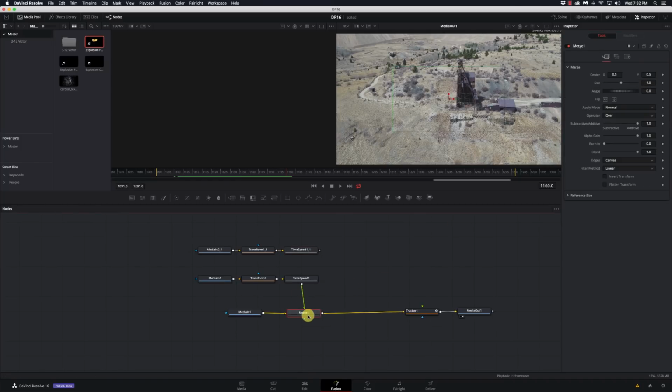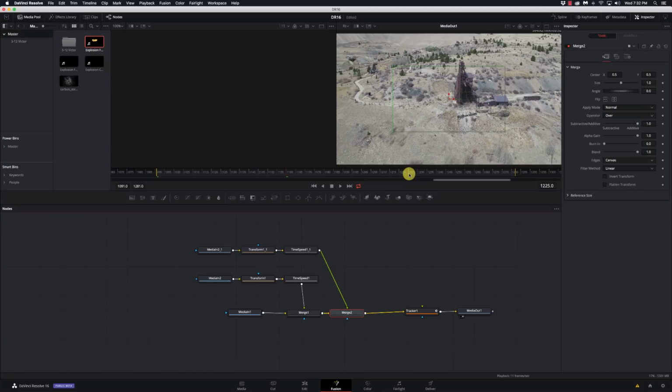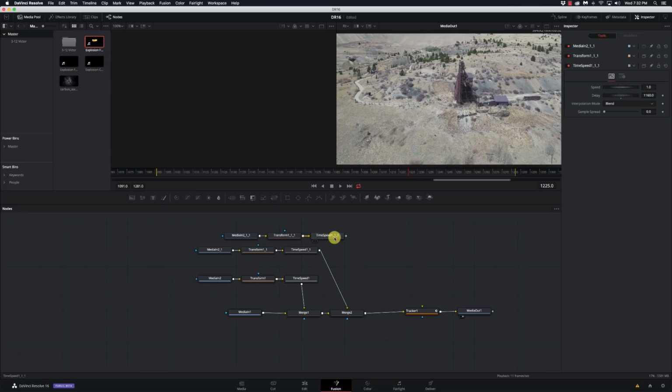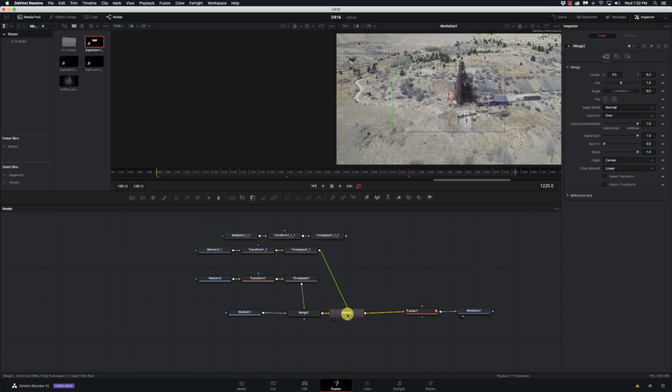Over here, I'm going to create another merge node, connect that, and let's see. So this is probably going to be close to the next one, maybe around 1225. Good. So I think I'll go with that. Copy this stuff, paste it again, go to my time speed, select 1225. Come back down to my main flow here, add another merge node, and I'll connect that.